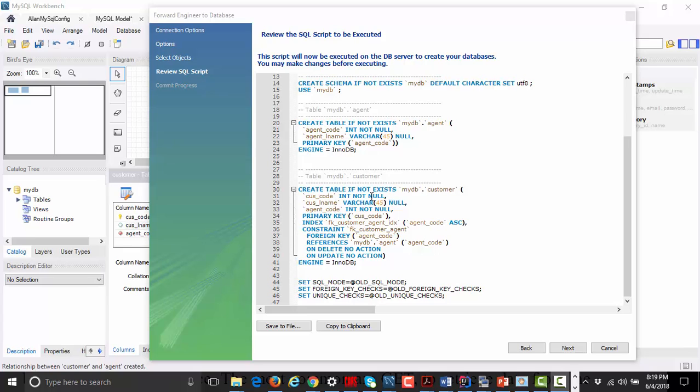Now look at the second table. This one's even more interesting. Create the table if it doesn't exist, customer, and look at this. It has the customer code, the customer name, and the agent code. Now if you remember the agent code, that was kind of special because it was a foreign key. So the next thing it says is the primary key is customer code. That makes sense. But then it says that there's this index called agent code, which has a constraint on it. This field, agent code, is a foreign key, and whatever value we put into agent code must exist in the table agent in the field agent code.